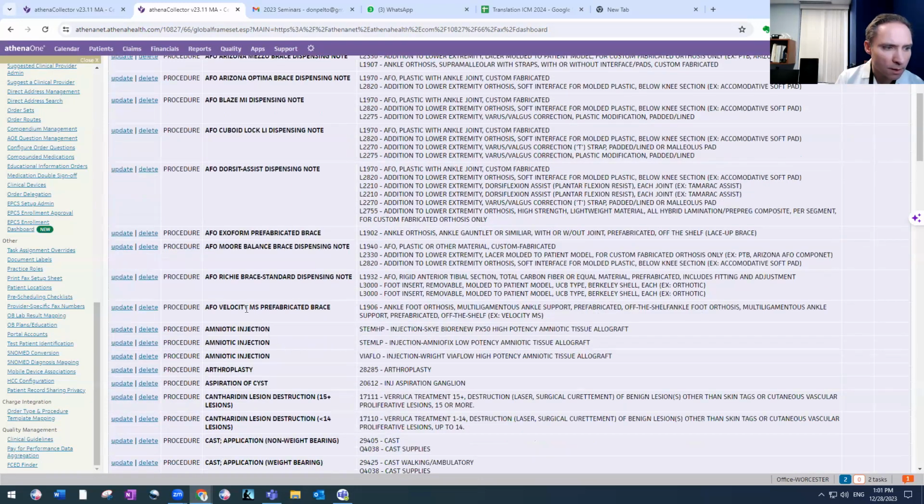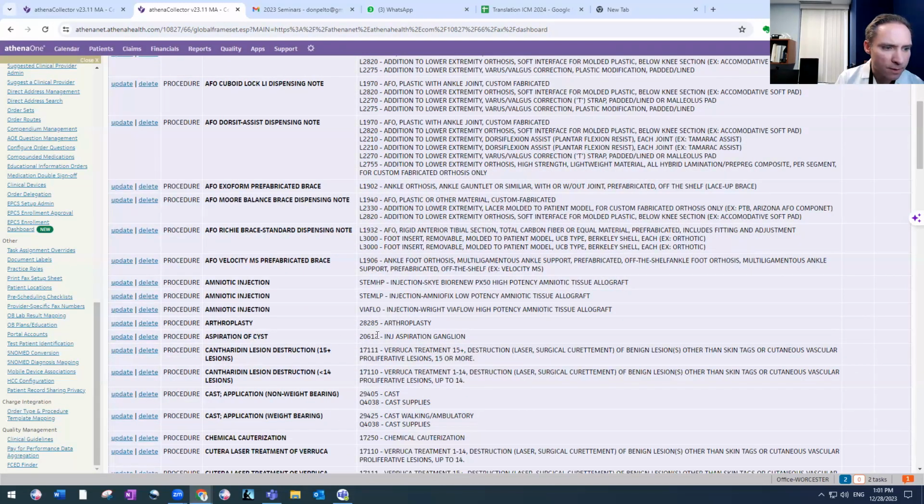So when I do a velocity brace, it knows it's an L1906. When I do an aspiration of a cyst, it knows it's a 20612. So when I put in the procedure, it automatically pulls this into the billing tab. I don't know if yours are connected. I don't know if it does it automatically or you have to connect them.